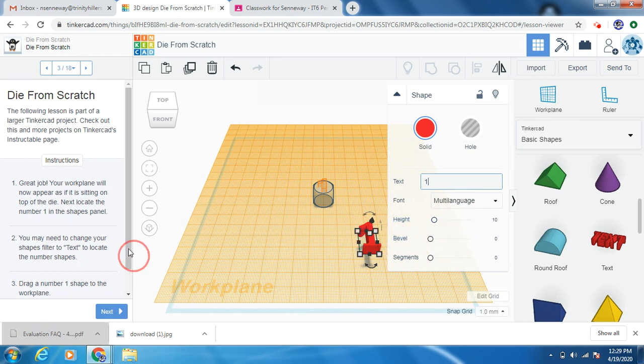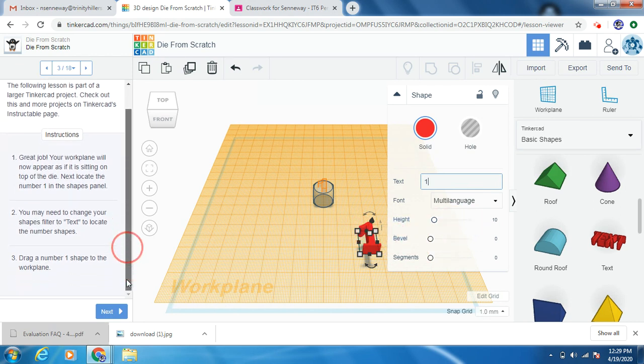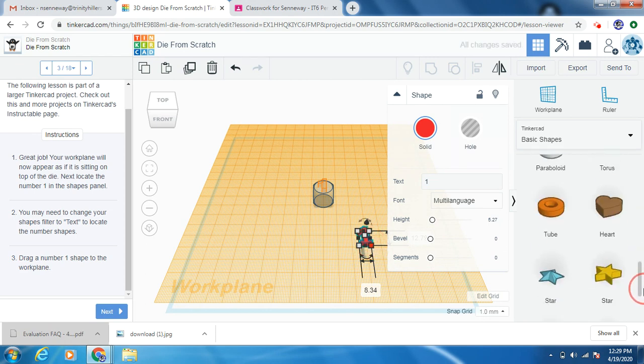I'm probably going to change the size. It doesn't really give you a specific size, so we're going to play around with it so we have a good idea how big it is. Okay, so you can see that. I can also grab the corner and drag it, and if you hold shift, it actually stays perfect. Okay, so that's how you do the number.